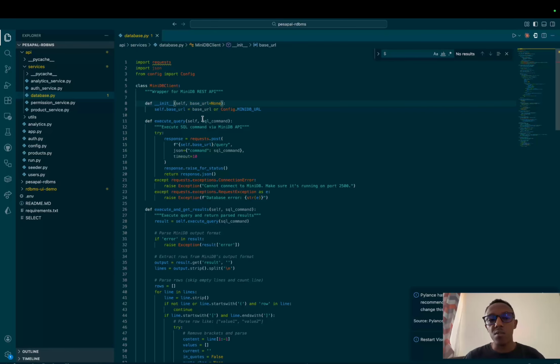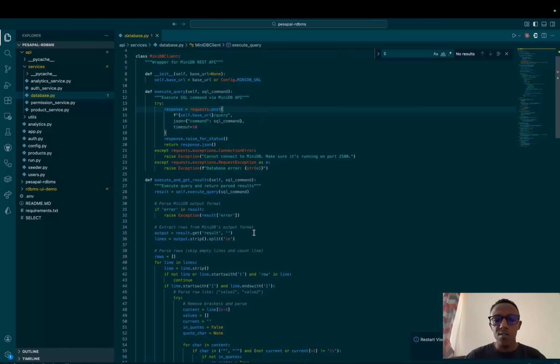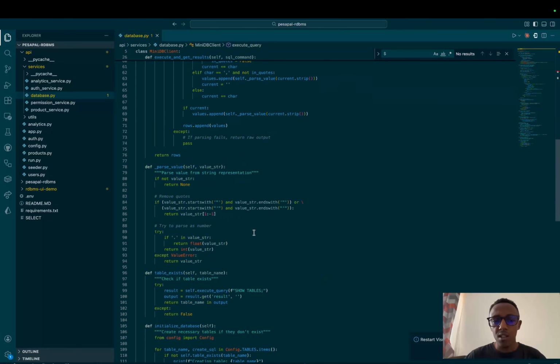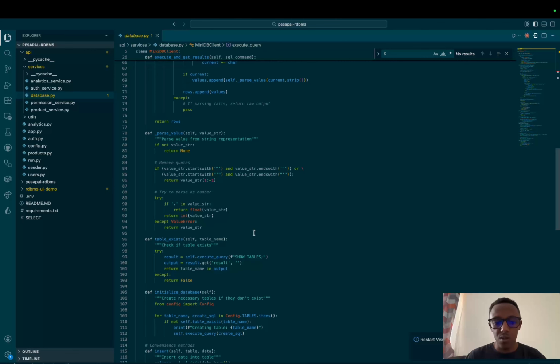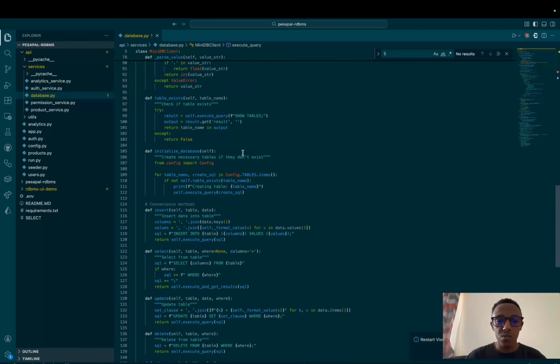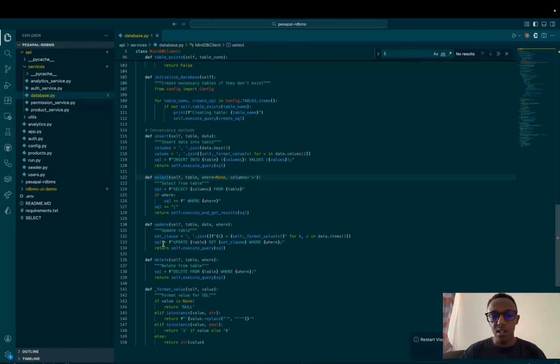Then you can import it from here. Then also you can check .env. So by default it's via port 2500. That's what I put. And then after that you just have the other basic commands to interact with the database. So after you initialize the database, there's insert, select, update, delete, just those basic commands.